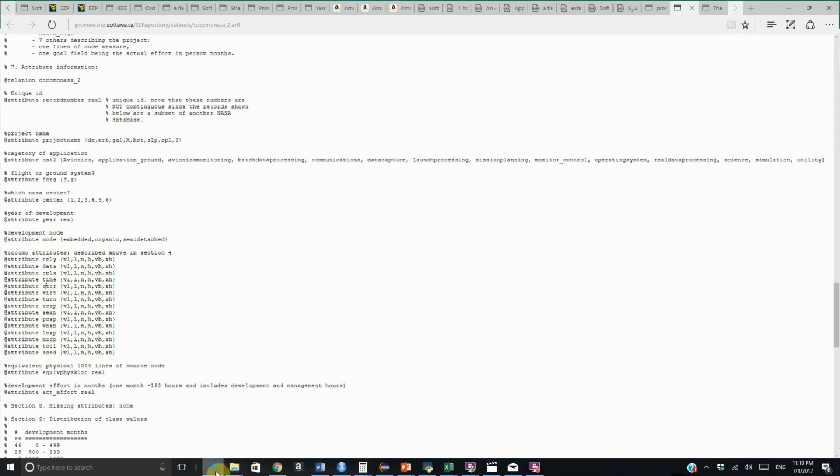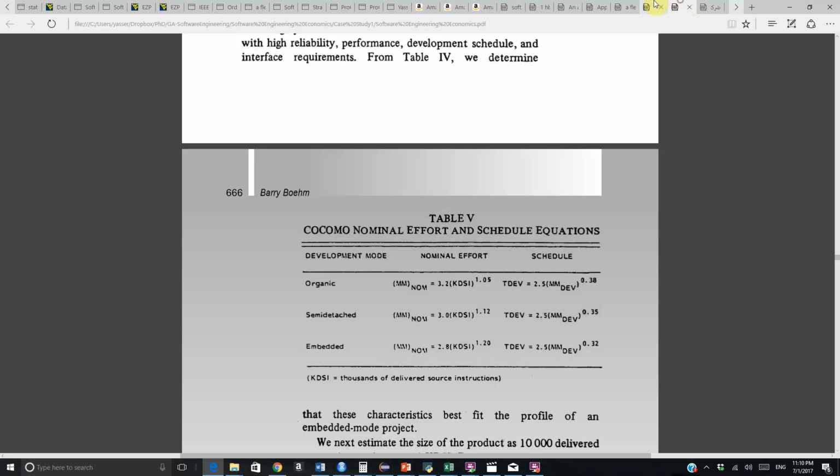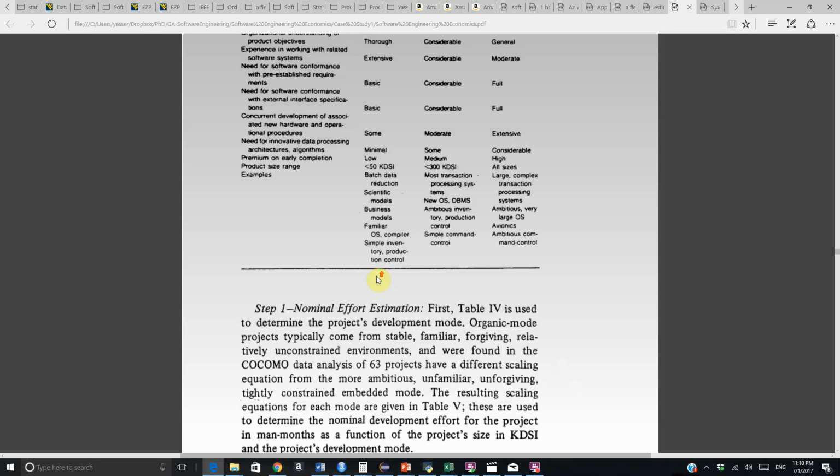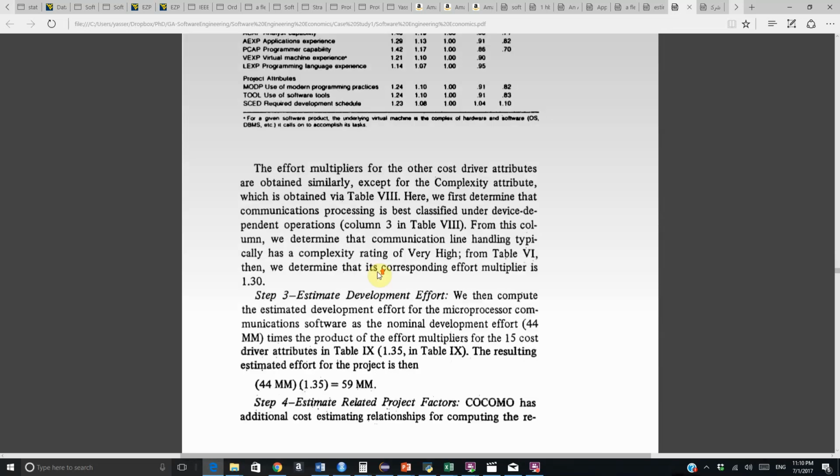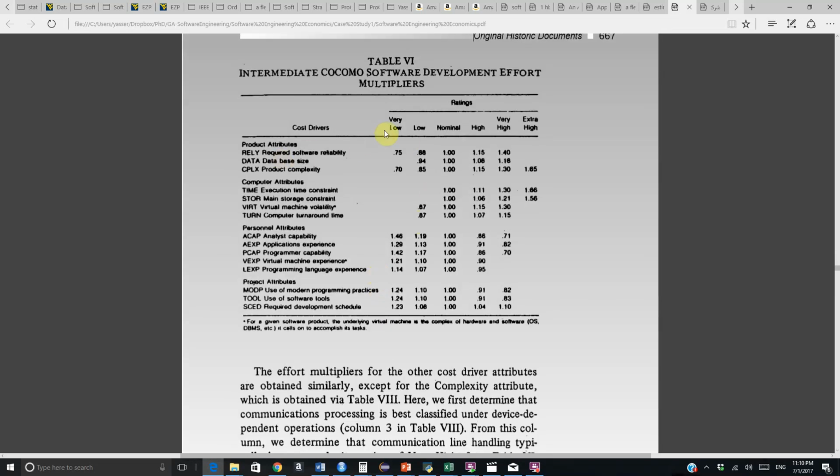So let's go back to our document here, and we see in this table that the ratings are from very low to extra high for every attribute, for all the attributes. So reliability, this is the explanation of this. So this is like modern programming policies and the tool, and the required development schedule.